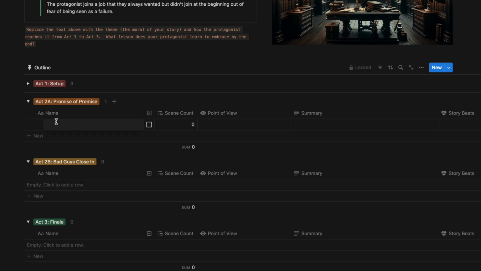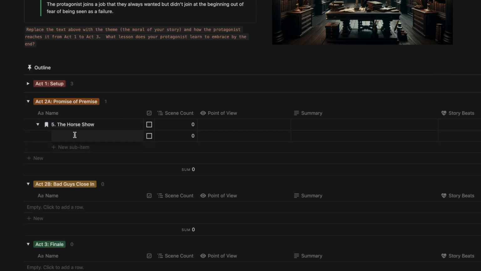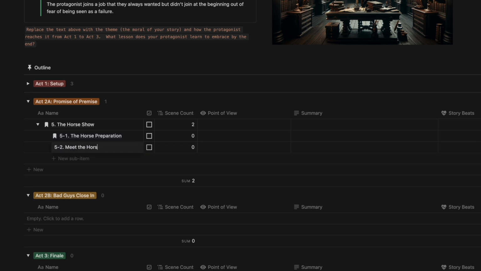You can add a chapter, like let's say chapter 5, the horse show, I don't know. And then how you add scenes is you click this little toggle and you add a sub item. So then 5-1 would be the first scene here. The horse preparation, I'm just making this stuff up. Meet the horse riders. I don't know what horse riders are called. I feel like there's an actual term for that. But anyways, that is how you would go about setting up a new chapter and setting up those scenes.